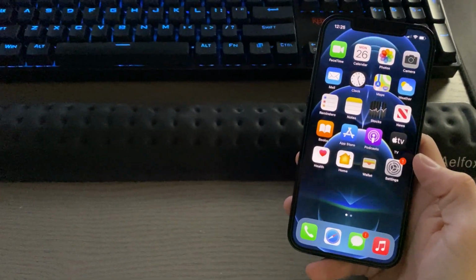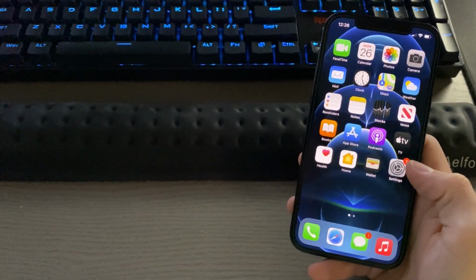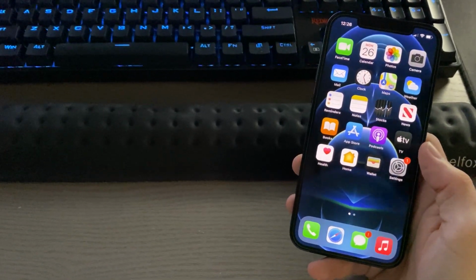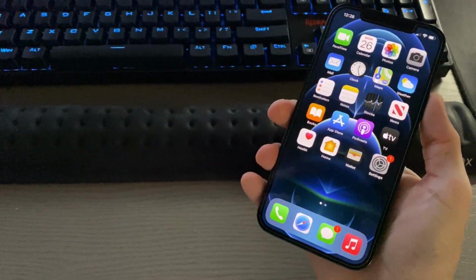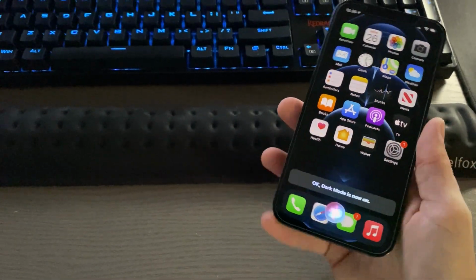So, you just got your iPhone, and you noticed that in the beginning setup, you were given the option between light and dark mode. Say you chose one and you want to change back, or change between them. Well, you can do that two ways. You can either ask Siri to do it, change to dark mode. Okay, dark mode is now on.